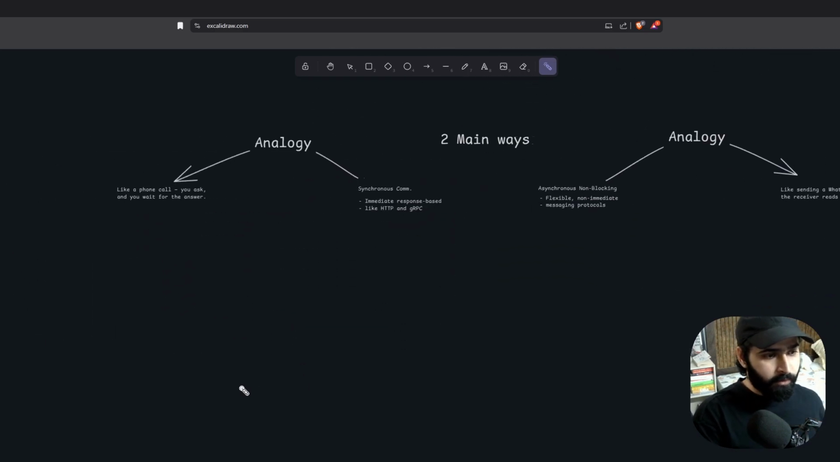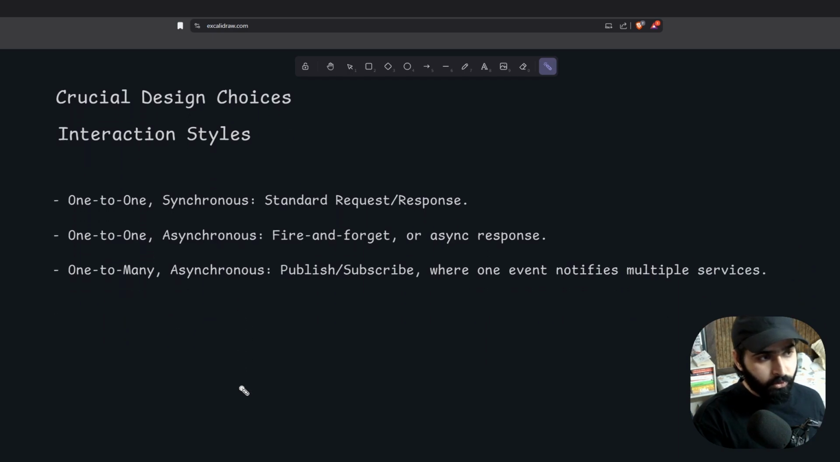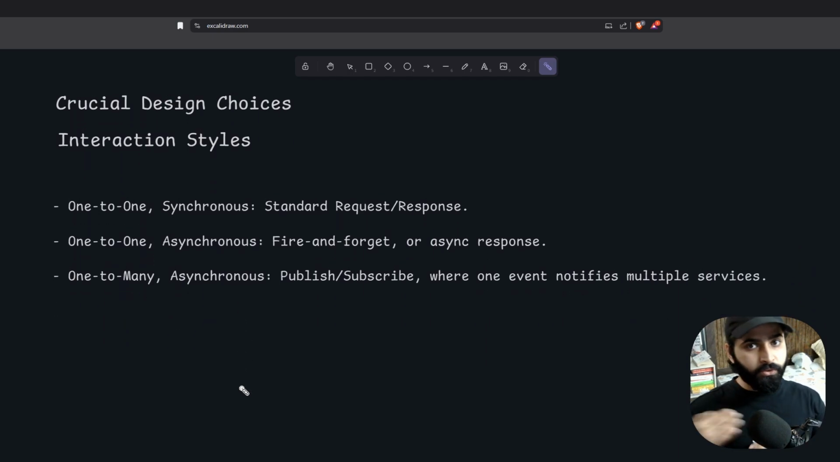So next we have crucial design choices. Here we have interaction styles like one to one, one to many, in both synchronous and asynchronous.